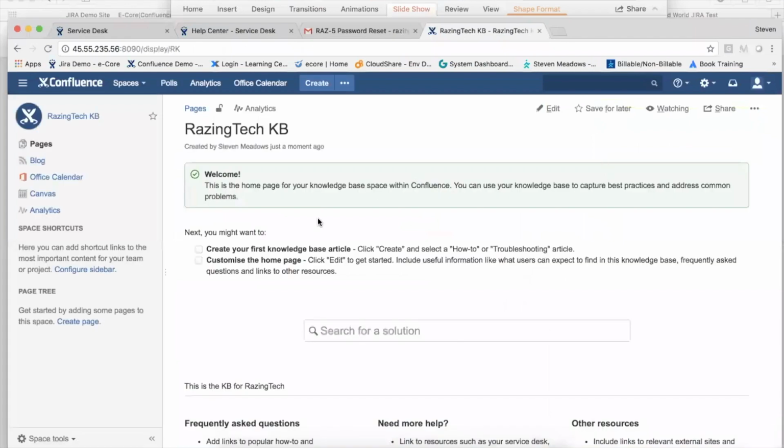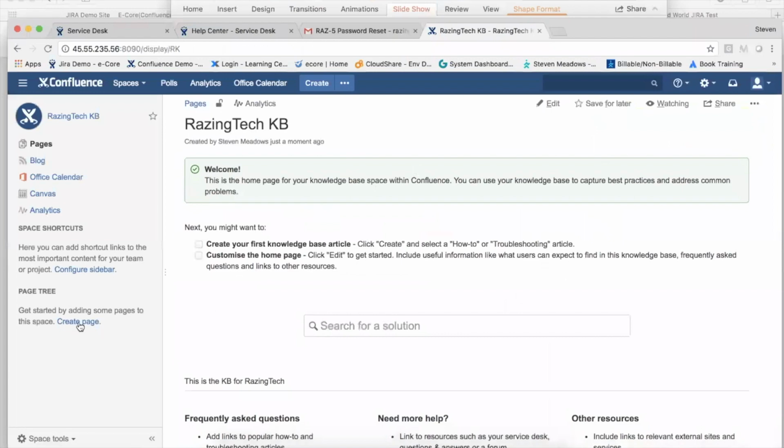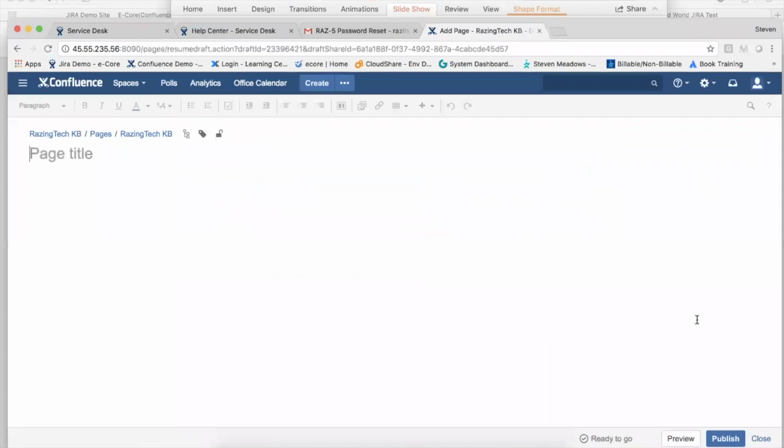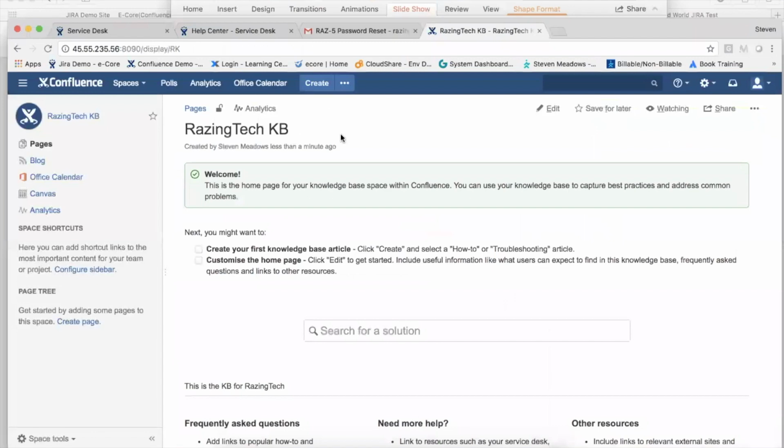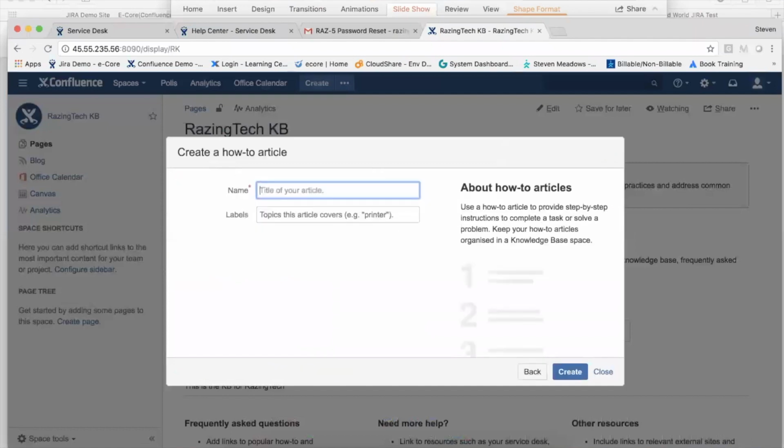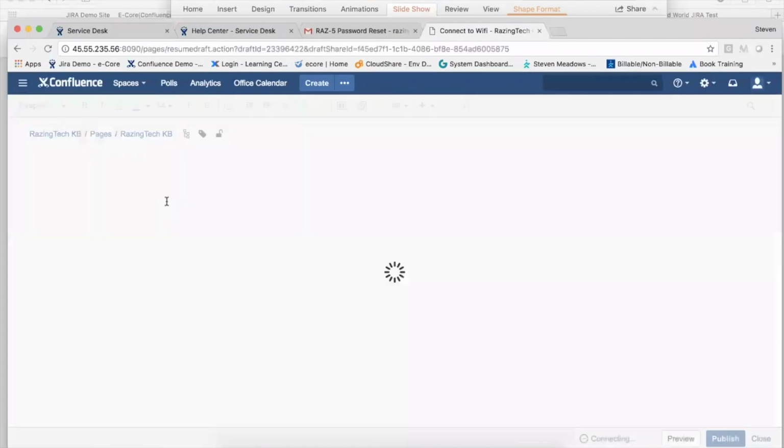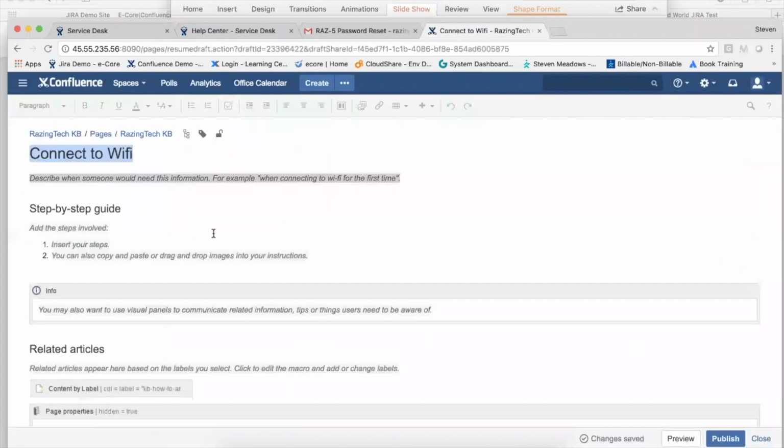So now we've created this space. You can edit the home page. Right now, all we're going to do is create a couple of how-to articles. So within this space, we're going to create a how-to article, connect to Wi-Fi. Just create that. This is a template that actually comes with this page now. So how do you connect to Wi-Fi? This is what the customer is going to see.